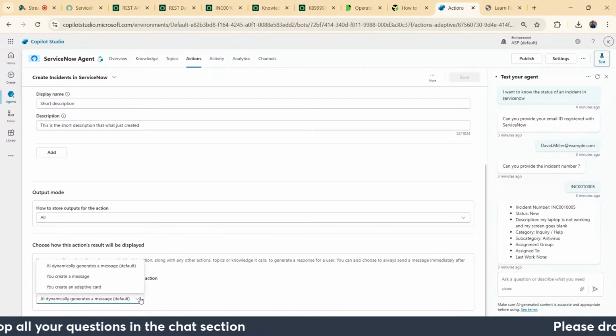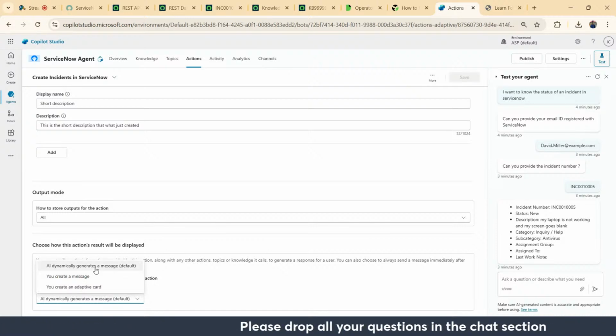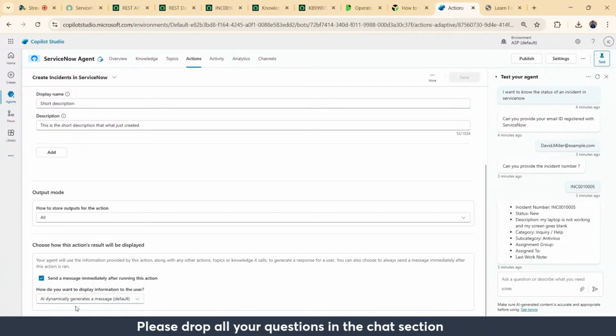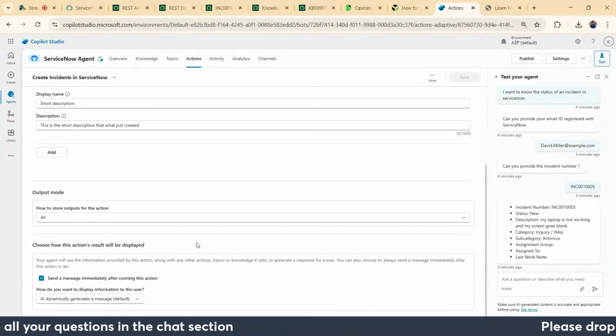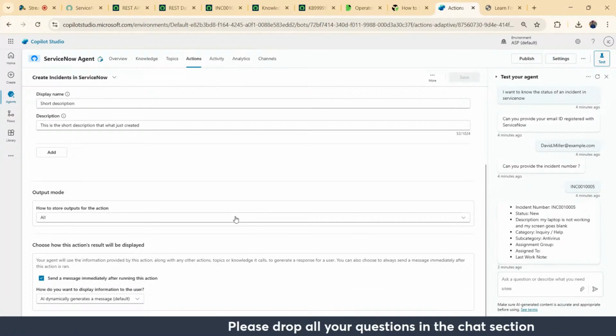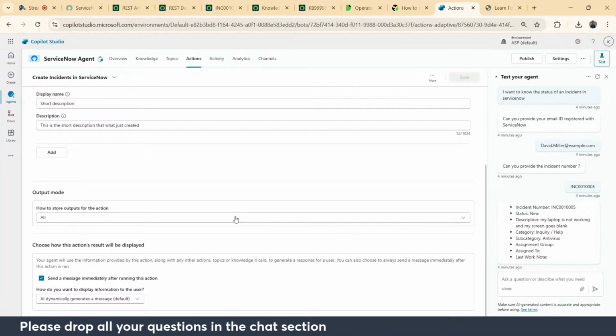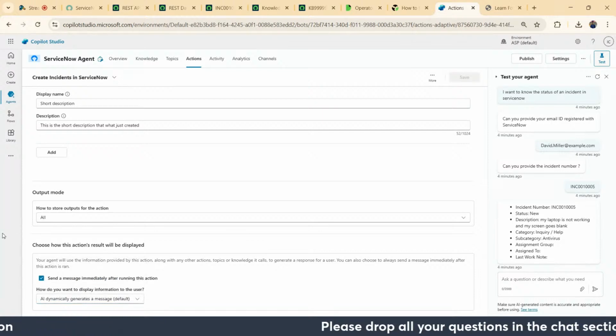And here I have options: either I create a message, or I can create an adaptive card, or I can let the AI decide dynamically how it can generate a message. I have selected the dynamic option, so I don't have to do much of the formatting. It will automatically get these outputs. It will decide what is the proper syntax, grammar and semantics, and it will give the prompt directly. If you have an adaptive card in mind, you can use that, or you can devise your own message.